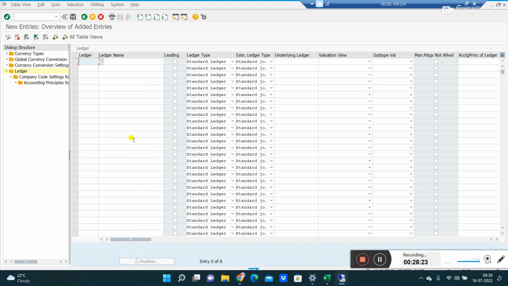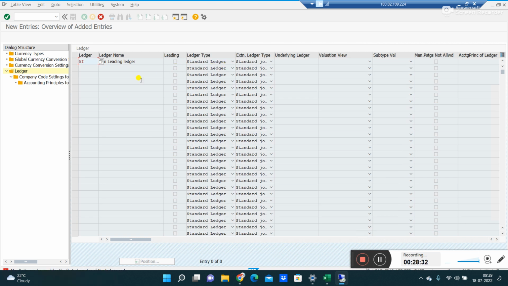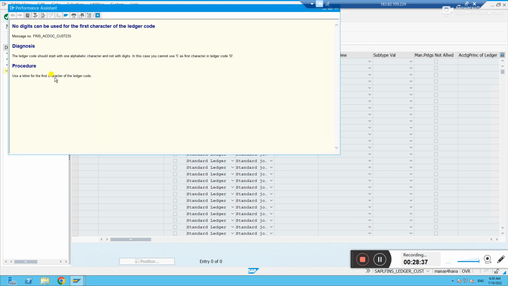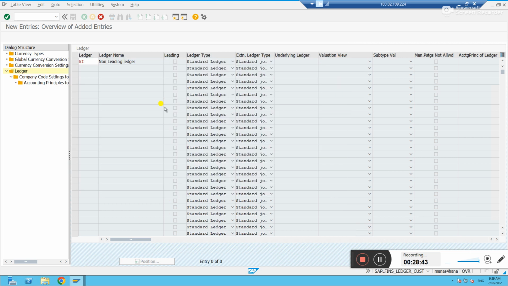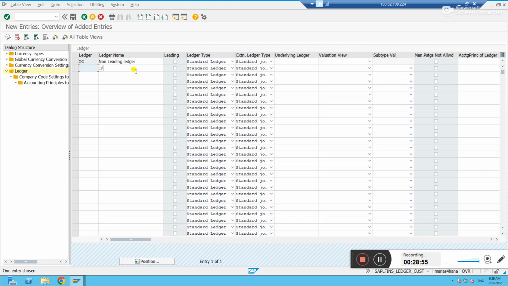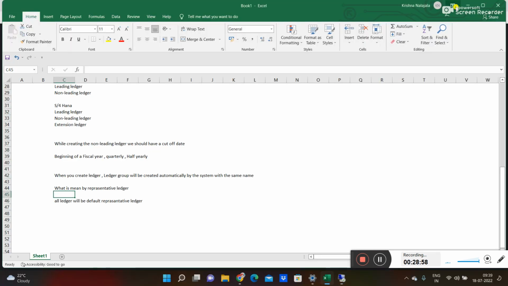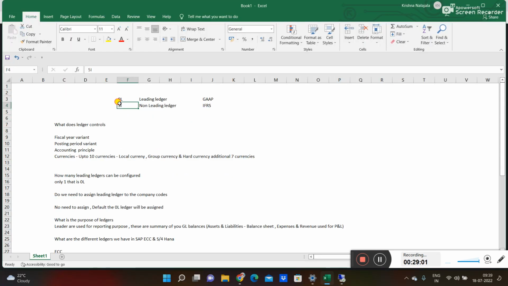Let's create a 5i. You name it non-leading ledger. What is it telling? I think somebody has already used the same ledger. I can use it for the change of ledger code. It's saying a digit is not allowed. Let's say IG. So whatever I told, it's a two-character alpha value only. Okay, IG.